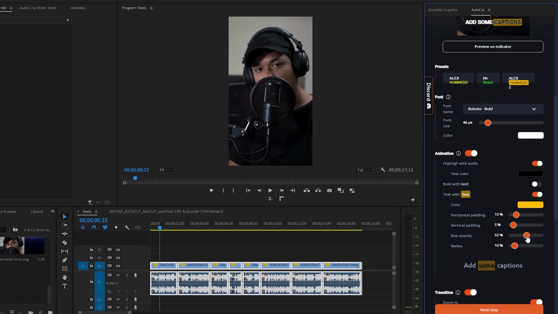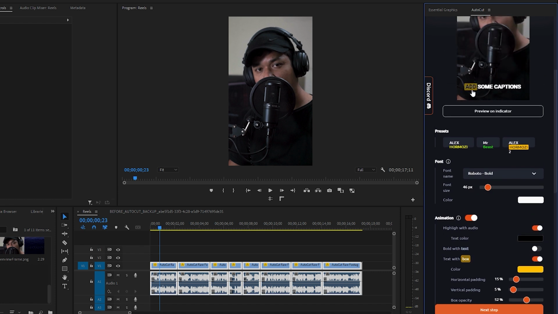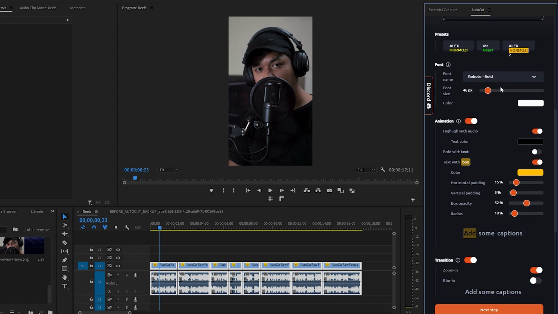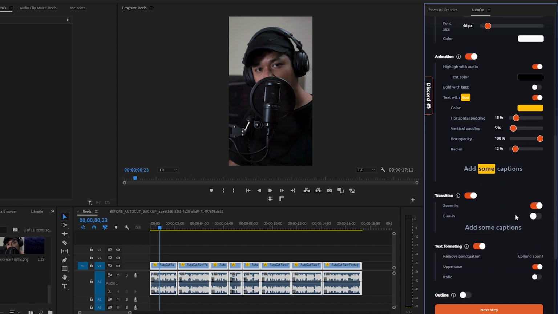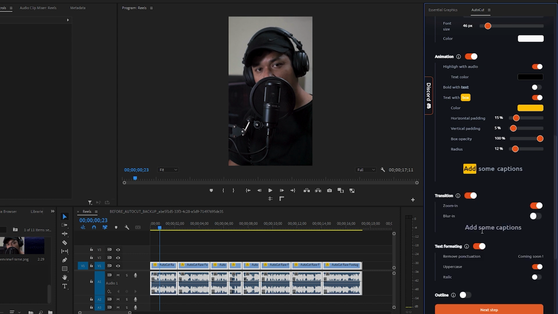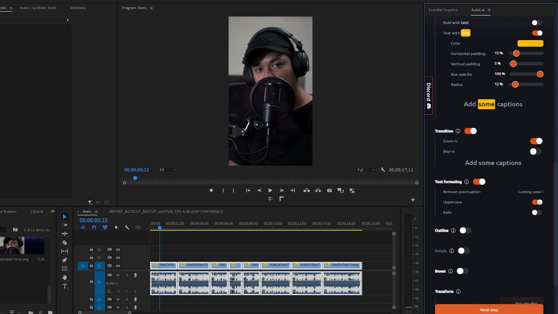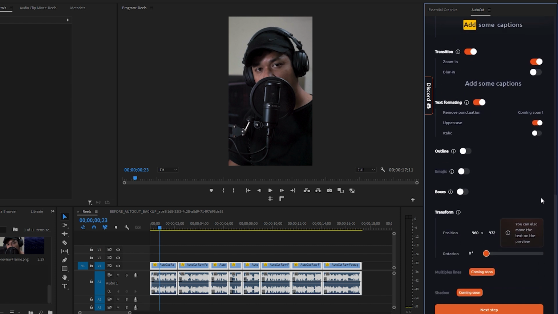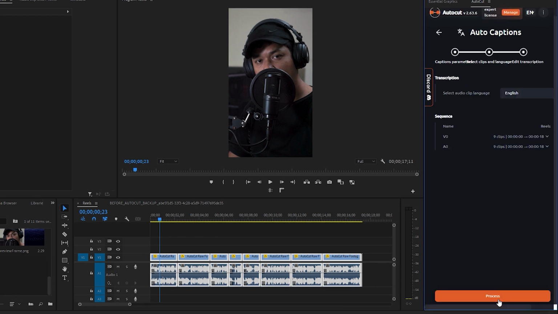Let's move the slider to the left to decrease the opacity and observe the changes. For this subtitle style, a setting of 100 seems fine. The radius option allows you to adjust the roundness of the box. You can turn the transition on or off and preview the transition just below. Some other features are coming soon. When everything appears perfect to you, simply click on the next step.